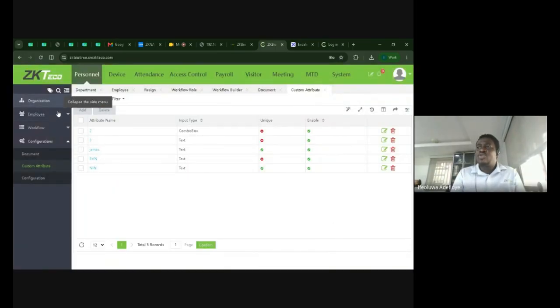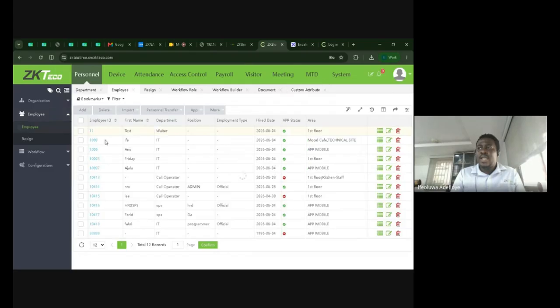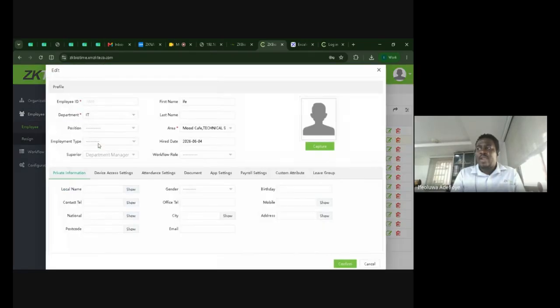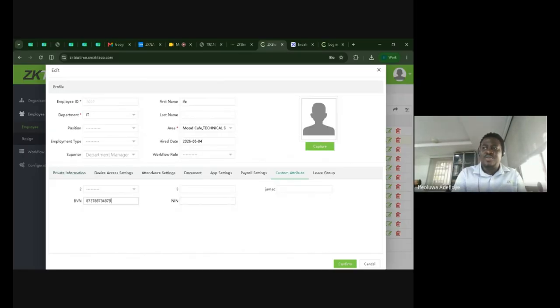So if I come to employee here and click on this employee, and I come to custom attributes, you see that I'll see that information. So I can easily input the information for the employees. You can see how seamless that is. Any of the other information that they want, you can actually have in the custom attribute.